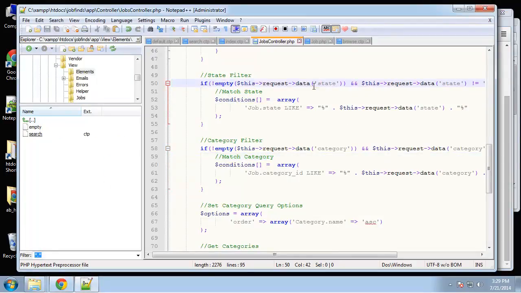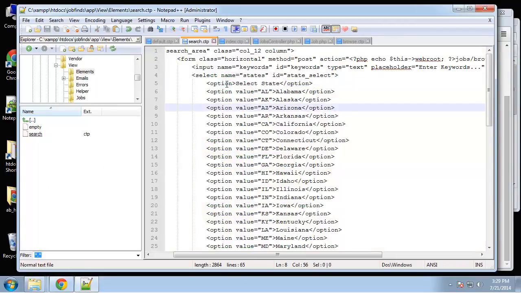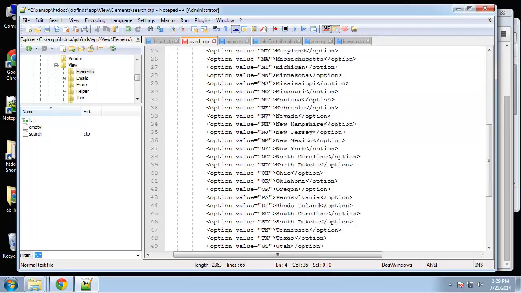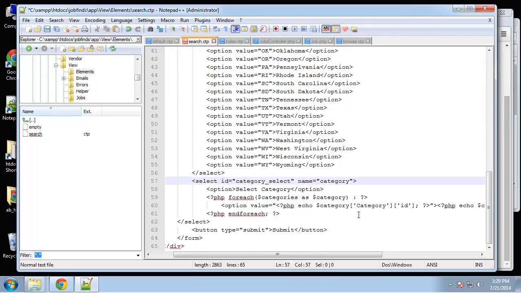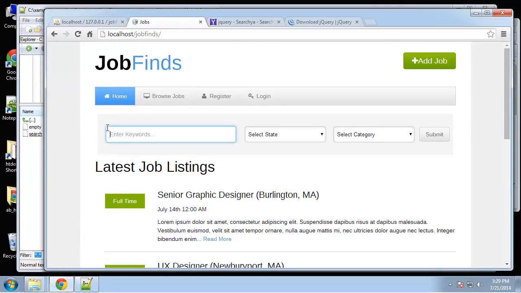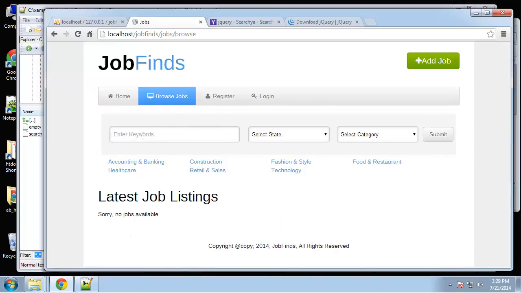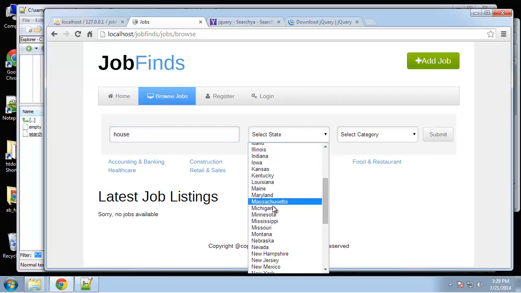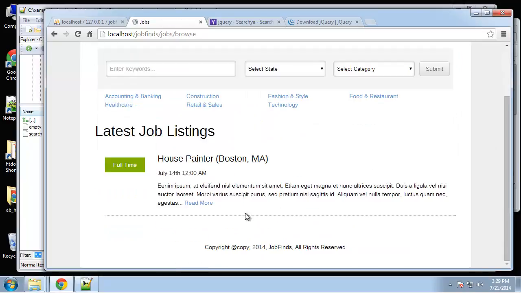Okay, we have state here. In the select, I have states, plural, so get rid of that. And then this is category. All right, so this should work, hopefully. Okay, house, Alabama, no jobs. Okay, let's say house, Massachusetts, and now we get it.